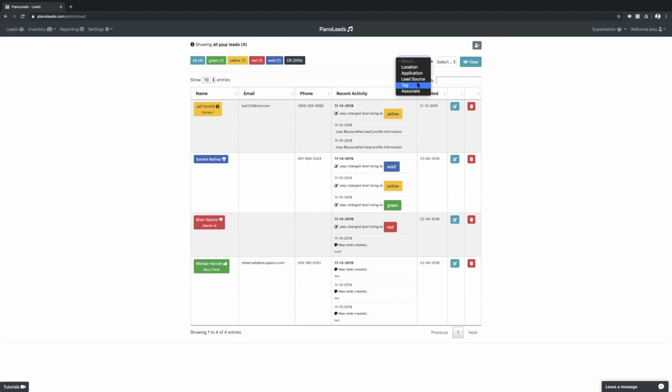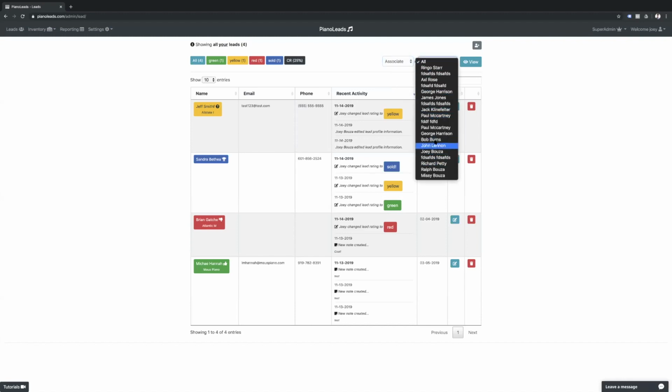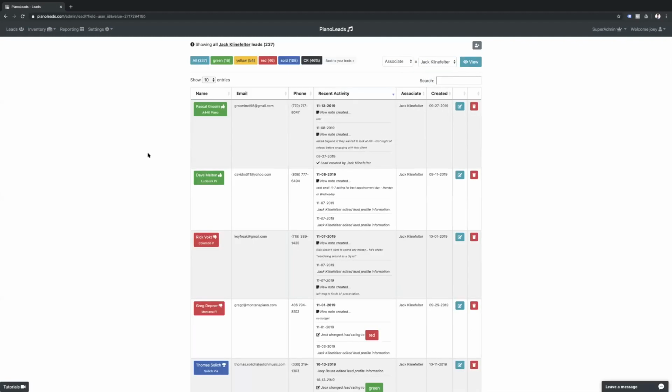Leads can have many tags, and I'll go through these more in a little bit, or associate. So if I were to click on one of these, it's going to affect this other drop down and bring back the required field. So if I selected my friend Jack here and selected view, it will sort and give me just Jack's leads in this view.